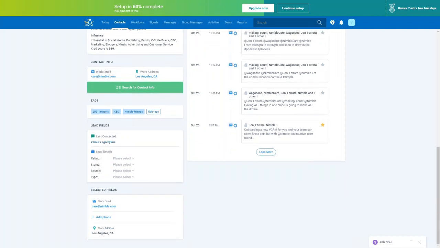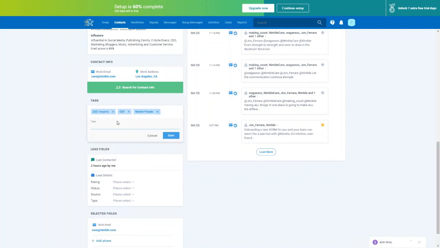Here. So you can edit your tags with this little button here. And if you'd like to remove a tag, you can just click this little X. If you want to add a tag, you can start typing it. If it already exists, then it'll just show up.